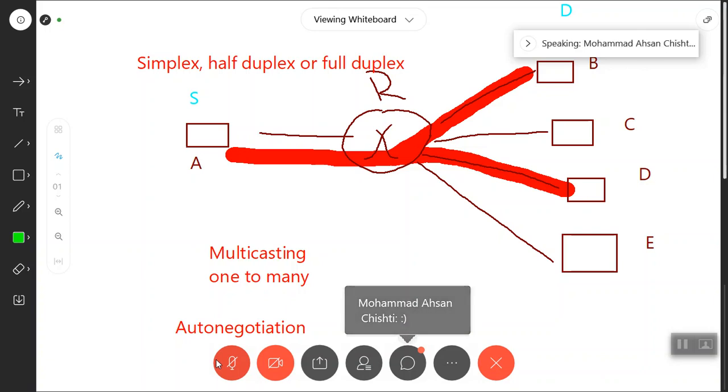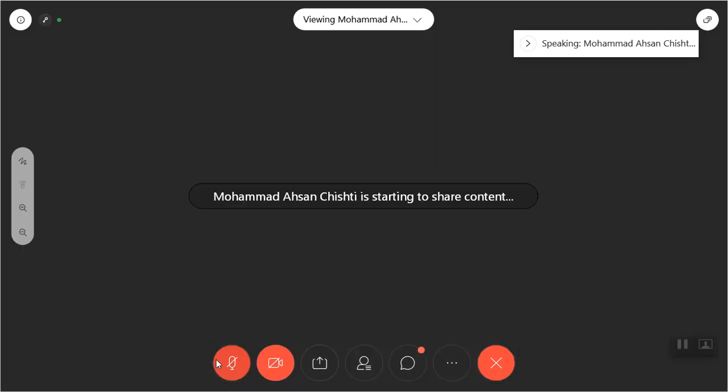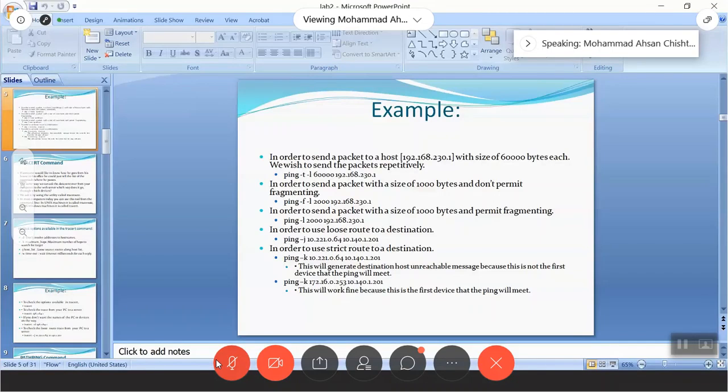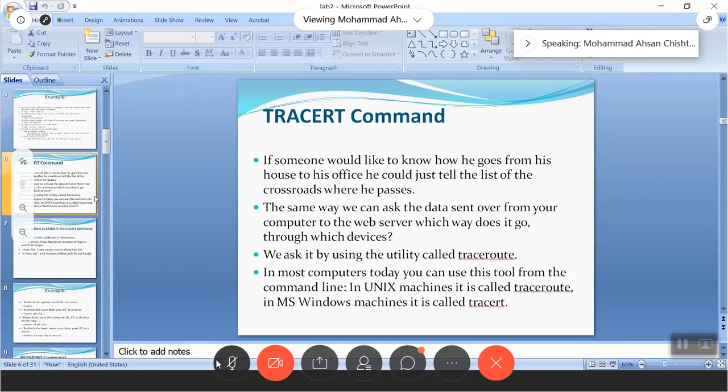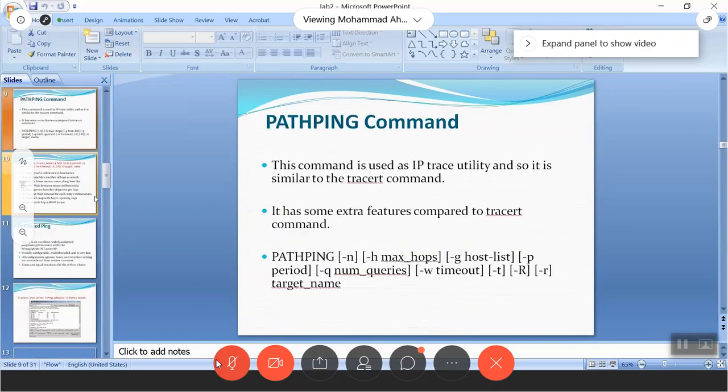Anyhow, let me go to the slides. Next part of it is our networking lab. Ramanan, can you see the slides? Yes, sir. Tracert command. Okay. We did tracert, we did pathping, we did this example.